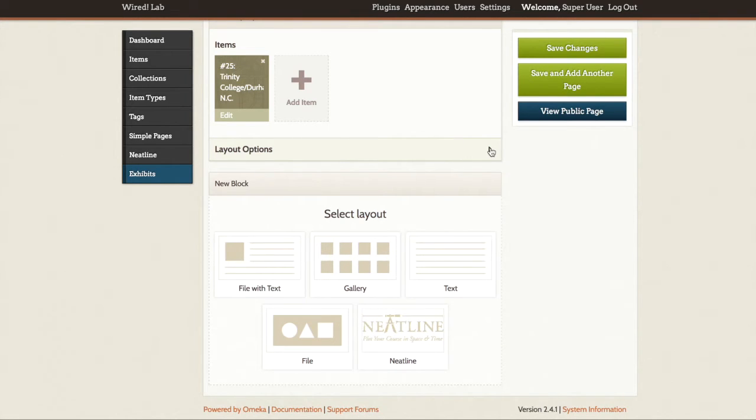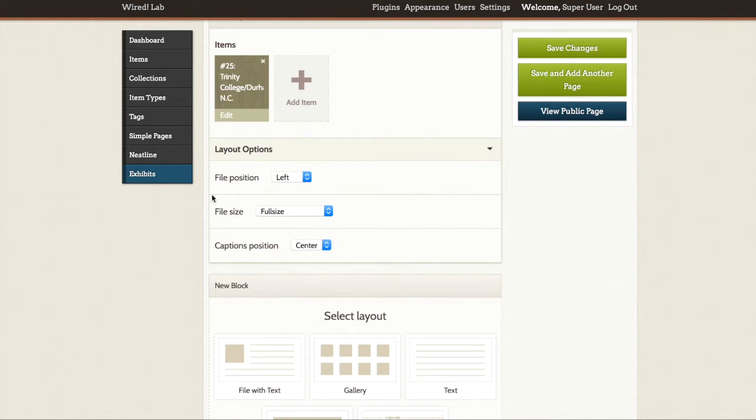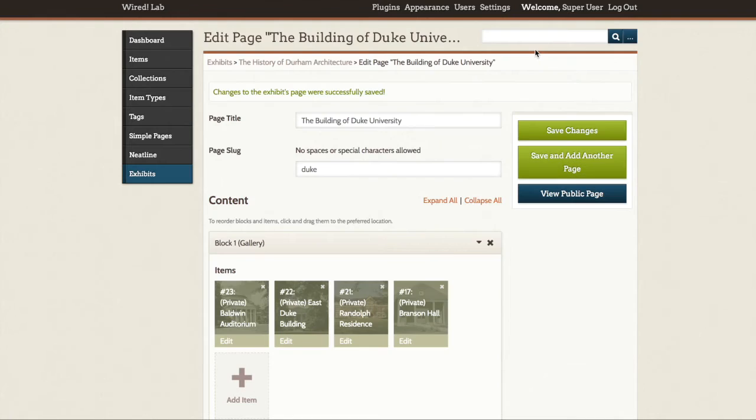And again, I have some layout options for just the file. And in this case, it's automatically going to show the file size as full size, but I could also just make it a thumbnail. Every item that you embed in an exhibit page will be clickable, and it can take the user away to that specific item page where they can look at a file in a larger size, if that's what you want them to be able to do. So let's save changes.